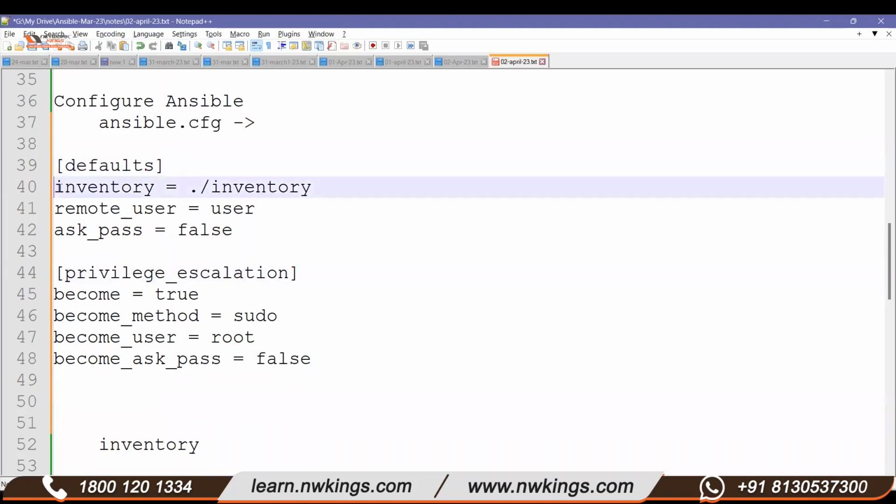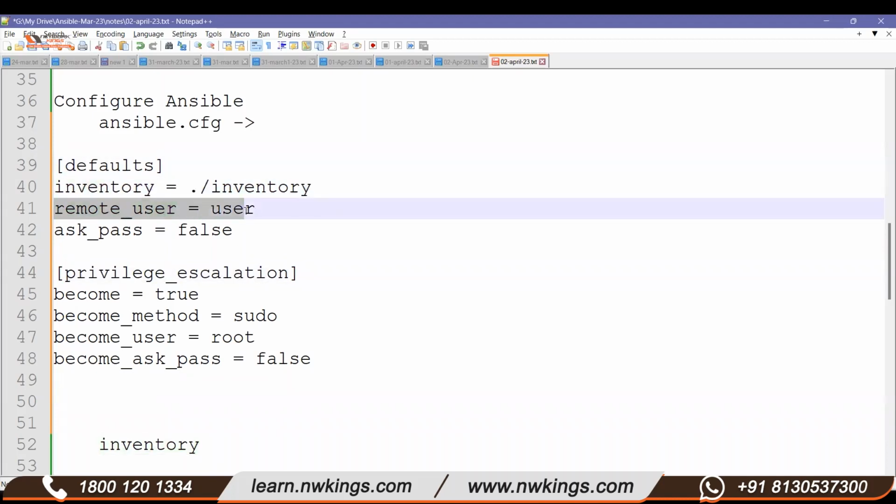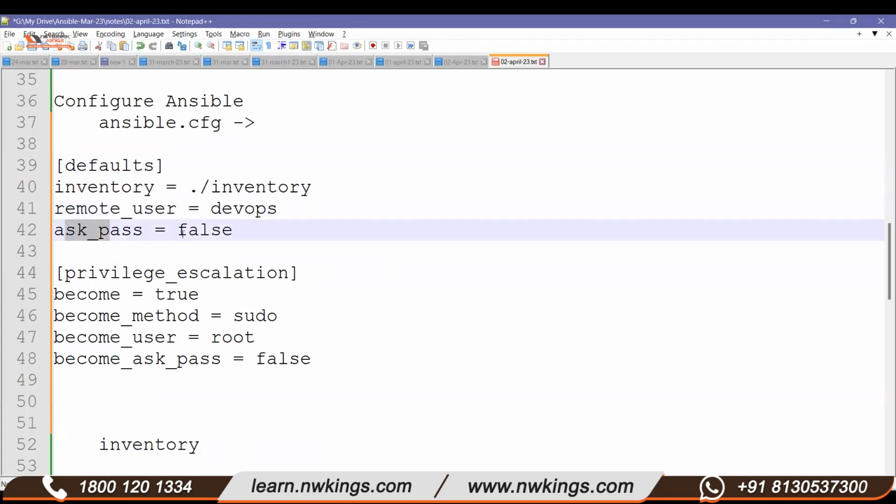Defaults will contain the inventory file location, the remote username, it will be DevOps, and ask pass, which means when Ansible is using SSH to connect to managed nodes, will the SSH password be asked or not? False means no, because we have implemented passwordless authentication. So false. Second will be privilege escalation. Become is true. Become true means become root. Become method will be sudo. Become user will be root. And become ask pass, which means sudo password, will be false. We have configured without password.